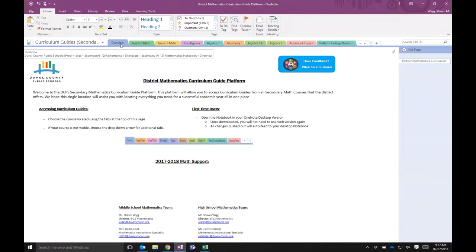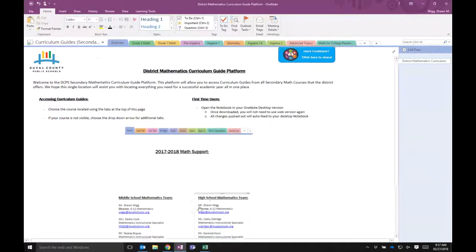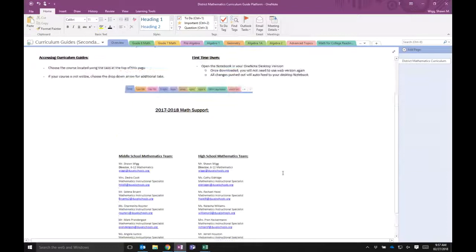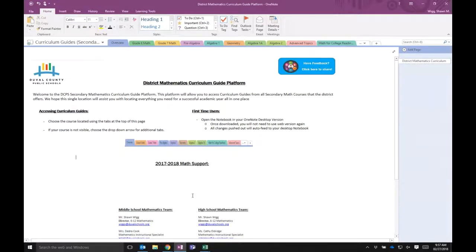The first tab you default to is our Overview, which gives you an overview of the curriculum guides on the OneNote platform, along with the contact information for the current specialist. Again, when these are updated, you will see the updates. What I want to draw your attention to is at the top of every page, there is going to be this blue button that says Have Feedback? Click here to share.